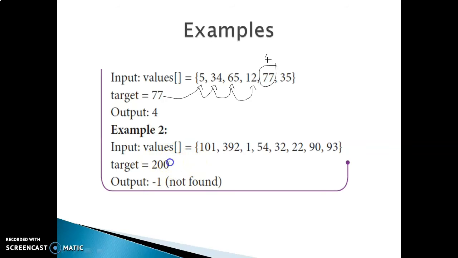Compare this element to the array. It starts from the first position and compares all the elements one by one. 200 is not present in this array. So it shows the output not found, and it also returns -1. If the element is not present, it returns the index value -1. This is how linear search works. Is it clear? Now we move on to the binary search algorithm.